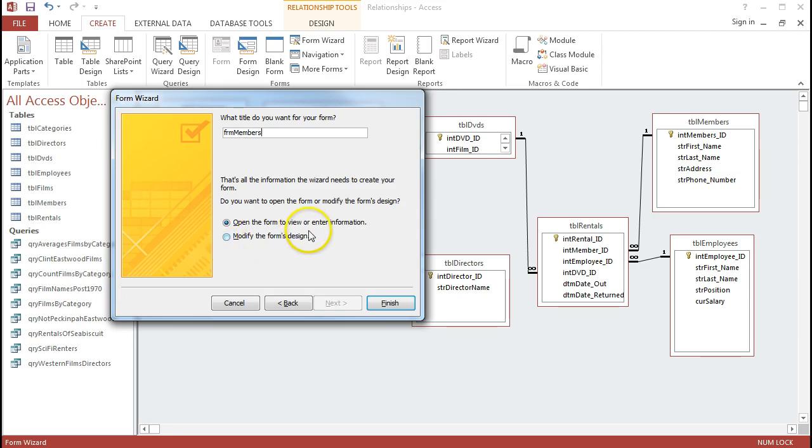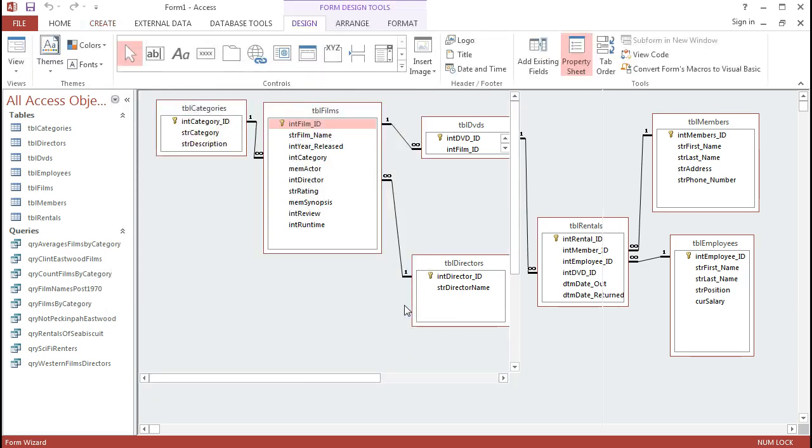And do we want to open the form to view or enter information, or do we want to modify the form's design before we push out the final product? Usually we would modify the form's design. So I'm going to click on that option there and click Finish to get into the design view of this form.